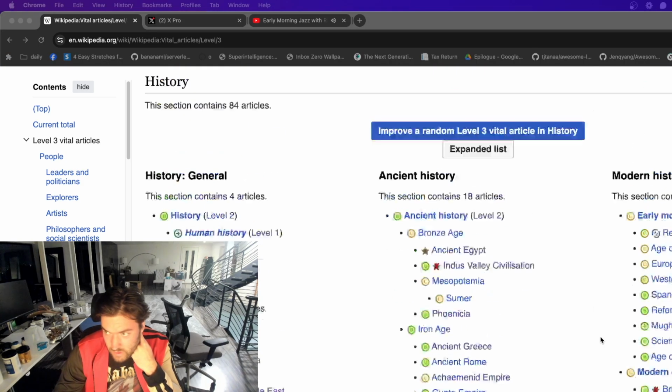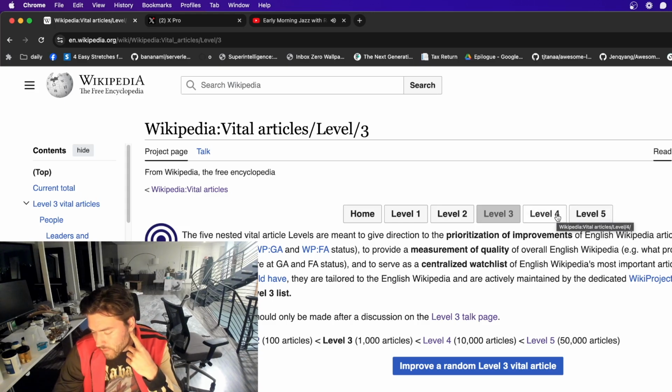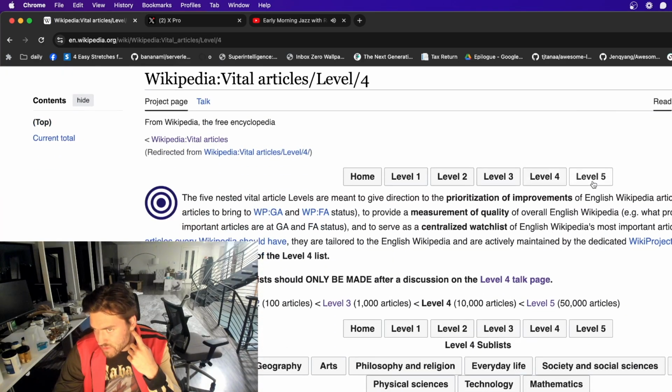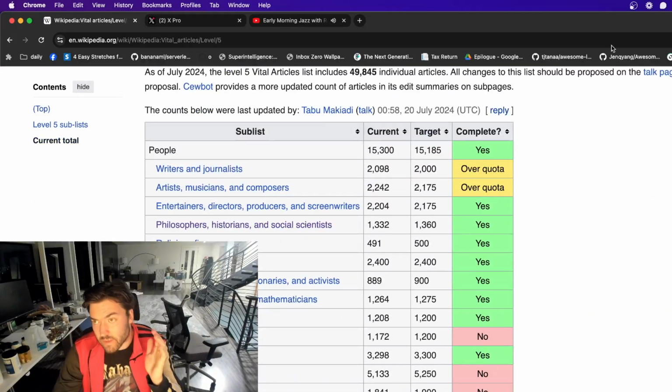My goal with the stream is, since I've read through the first 3 levels and made study cards, I'm skipping directly to level 5. And what that means is, instead of reading these 10,000 articles, I'm just going to read the top 50,000. And yes, I know I'm not literally reading every single word of every article. I understand the intractability of that statement, but I want to.